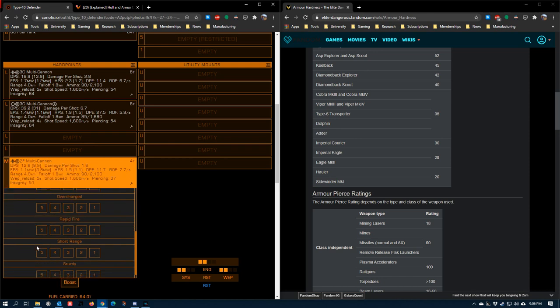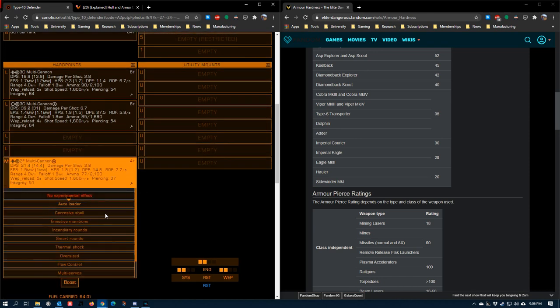Let me stick this in here, overcharged. I can make a video going over which engineering effects are best, but I'm just focusing on corrosive shell now since it directly affects armor. But there is a whole litany of other effects that you can select for that change the way that the hardpoint can perform.